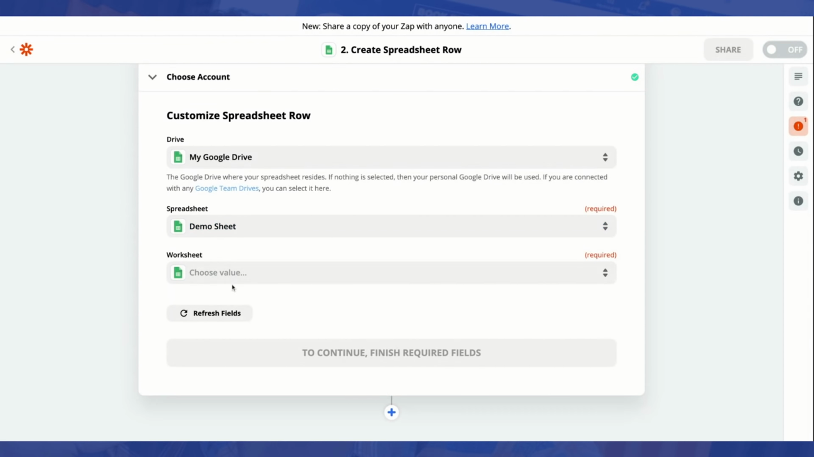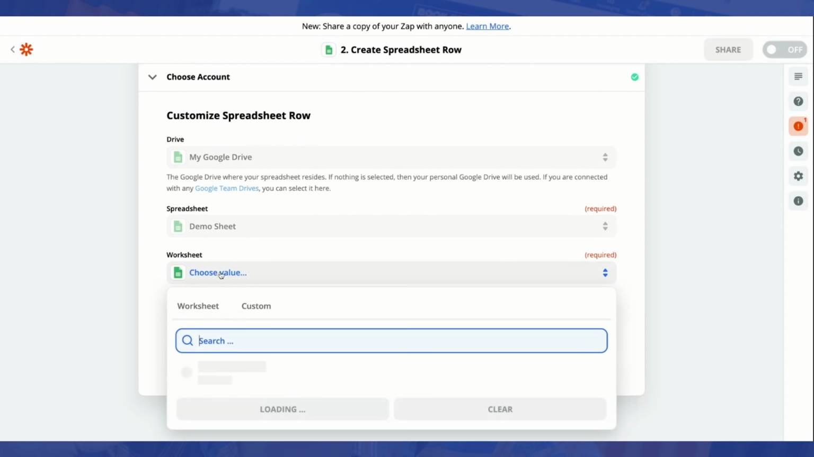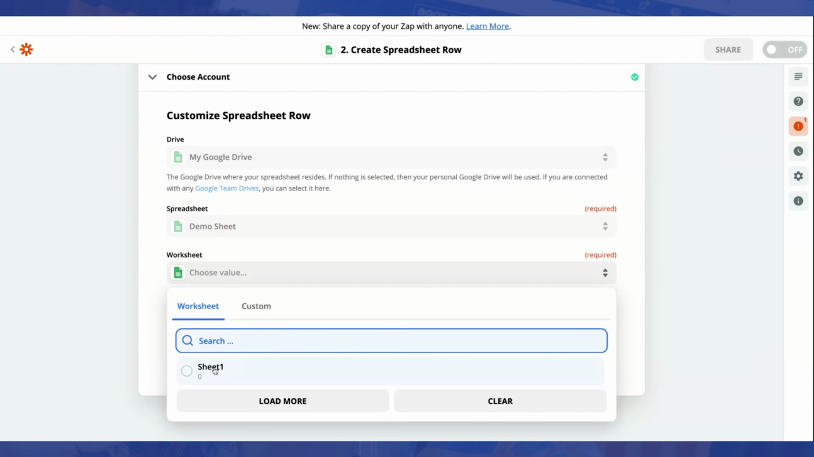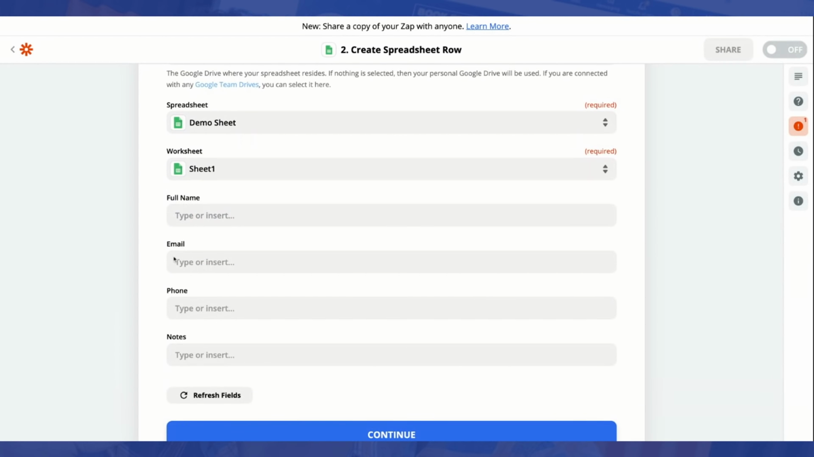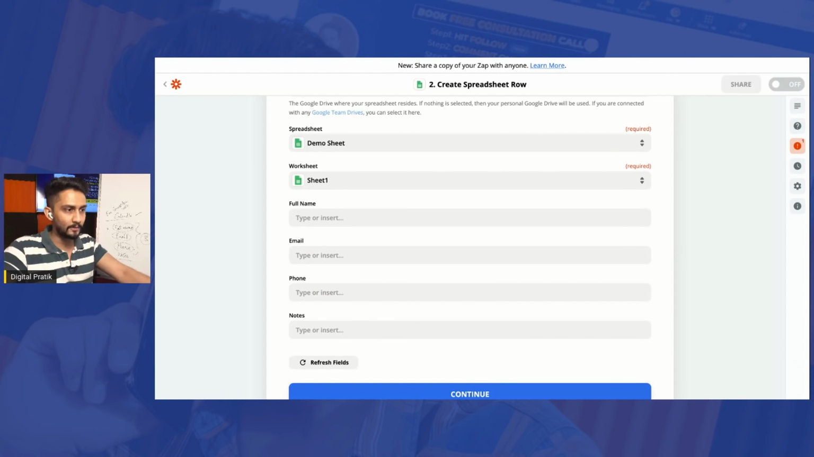And once you have selected the demo sheet, you can just select the worksheet, which is Sheet 0, obviously the default sheet. And check this out. It by default pulls out all the information. Let me bring my screen as well a little bit over here. So can you see this, guys? When we were just entering those things in our sheet, all those columns are now inside this Zapier as well by default. So that's what we have done inside this.